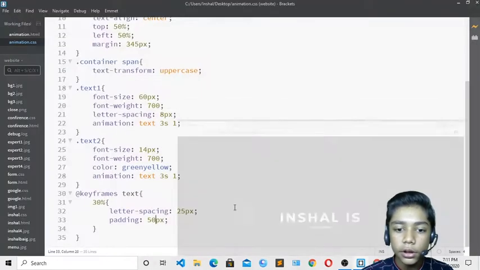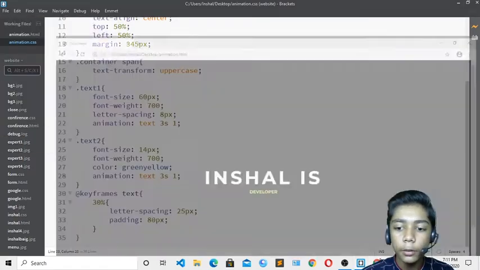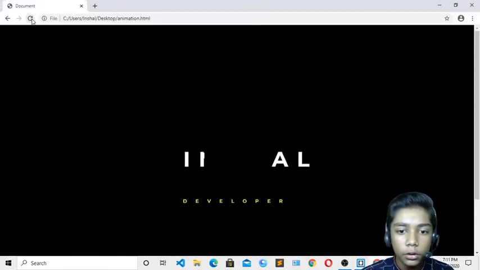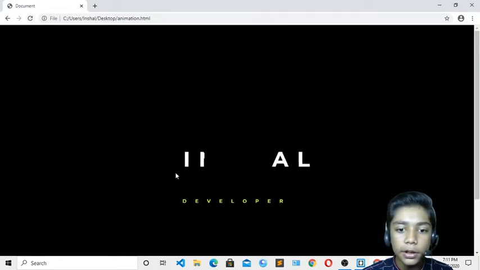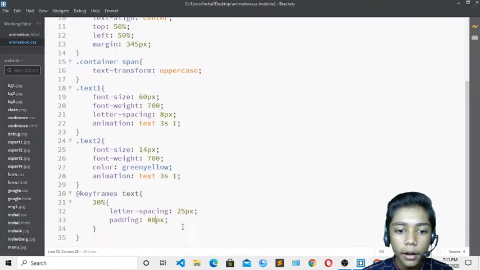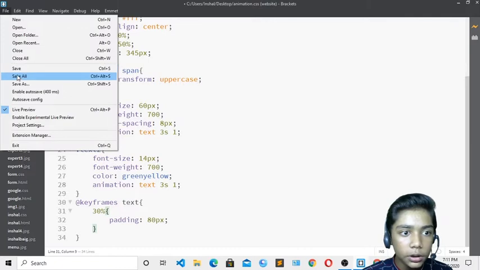Okay, so if I change it to 80, save, and now it will be just gone. If I show you, here you can see it has gone over here. It was having letter spacing over here. If you erase this letter spacing, then I will show you just only padding.